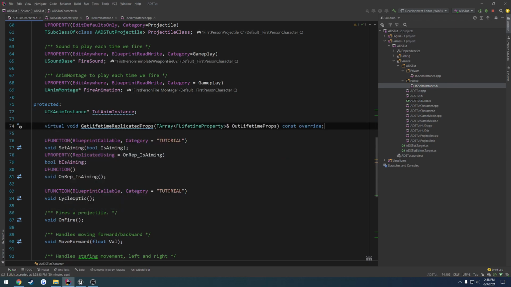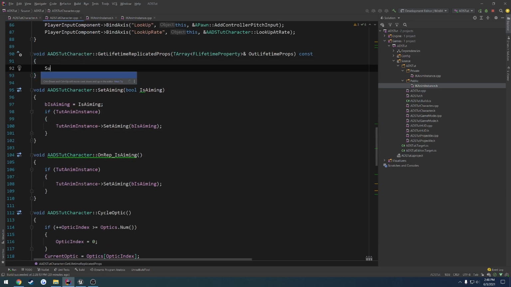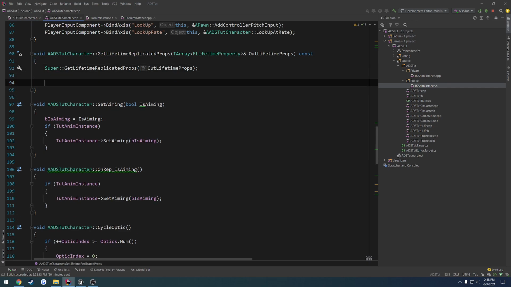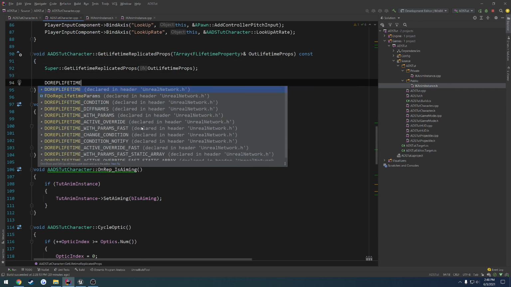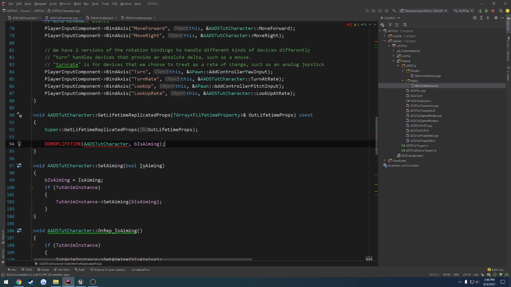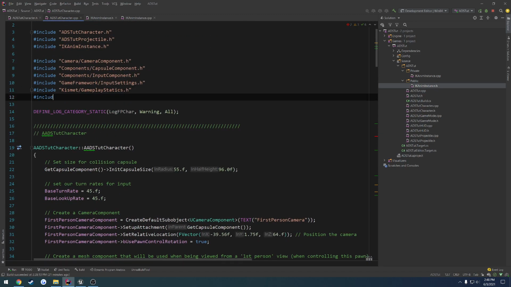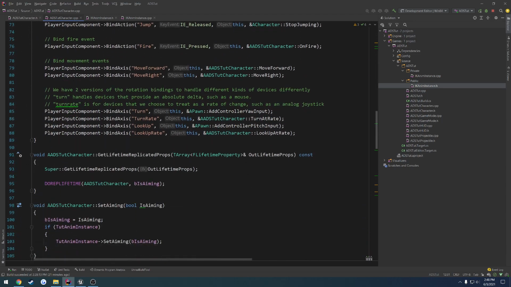GetLifetimeReplicatedProps. So virtual void GetLifetimeReplicatedProps, takes in a TArray by reference of FLifetimeProperty. Make sure to call Super. And do DOREPLIFETIME. I'm going to do the class, which is AADSTutorialCharacter, and then the variable, which is bIsAiming. So it wants us to include Unreal Network. So let's include Net/UnrealNetwork.h, and that'll fix that issue up.